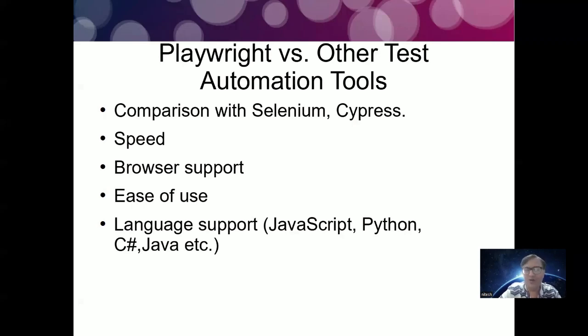Those things will come automatically. So I'm not going to compare chart by chart, point by point. This is just a point to learn about and talk about. Speed is there, browser support is good, ease of use is good. Language, as I said, it supports JavaScript, Python, C Sharp, Java. That means you can pick any one language and start using Playwright.